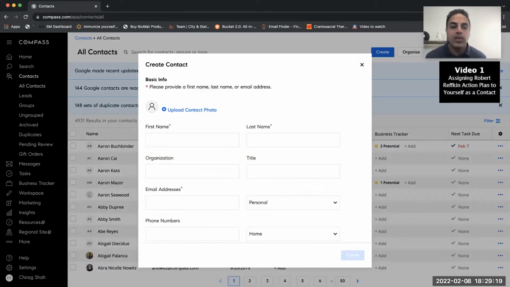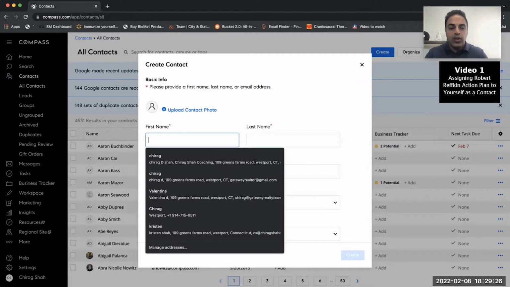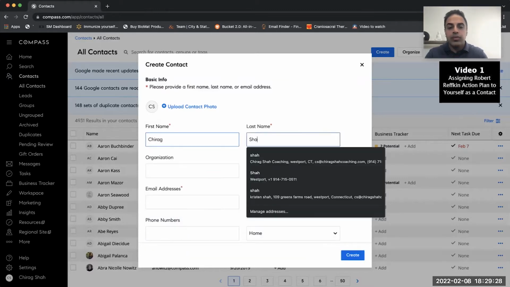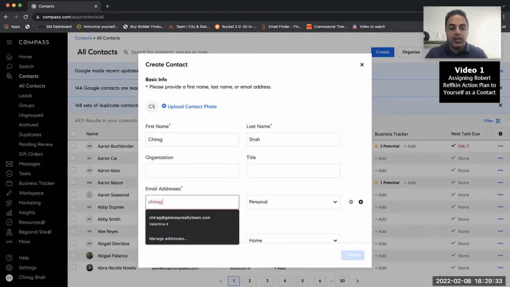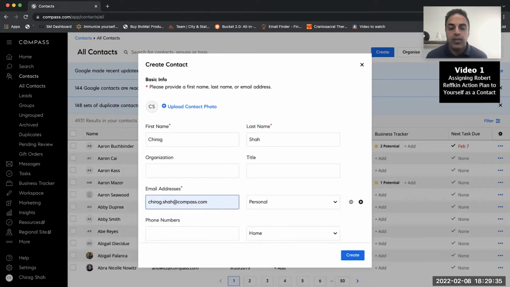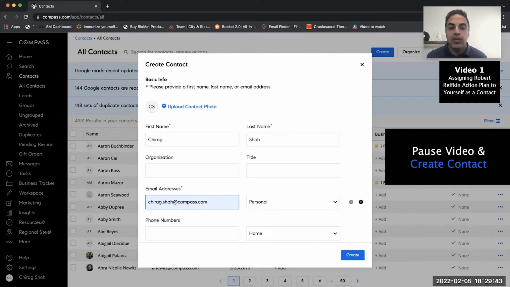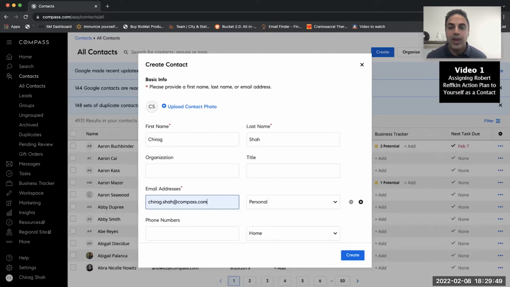Now, you'll be entered into a screen where you can enter your contact information. You'll enter your first name, your last name, and please enter your Compass email address. Now, I'm going to suggest that you pause for a moment and create your contact before moving forward. Okay, everybody. Now that you've created your contact, hit the Create Contact button.